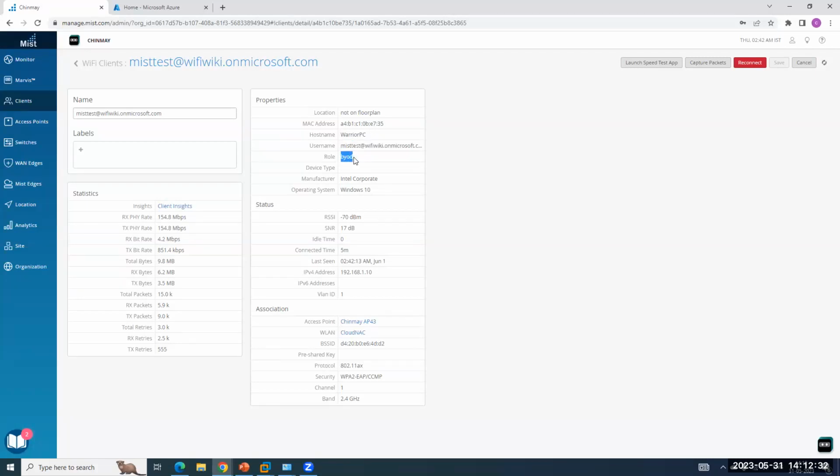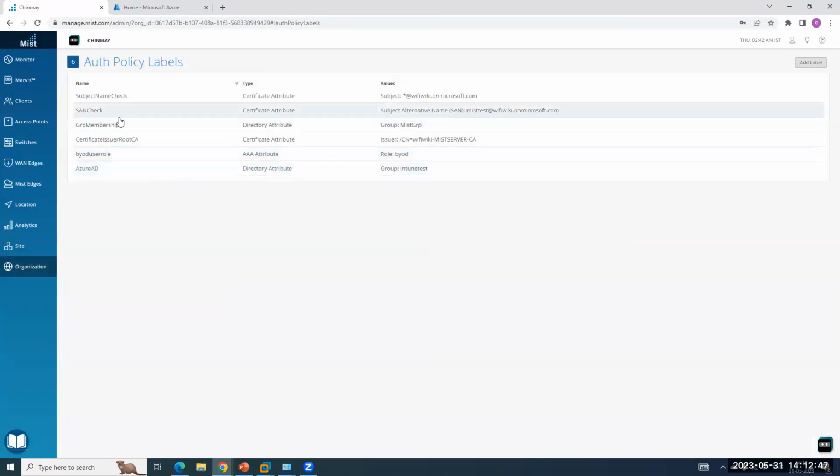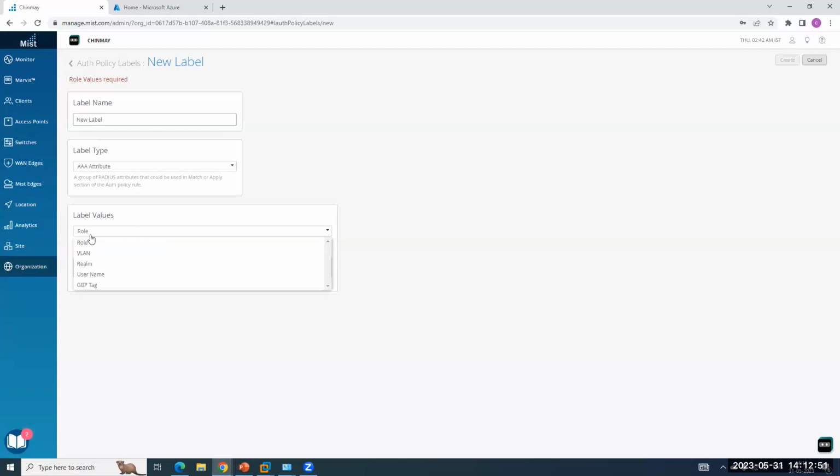Apart from this role, you can do a VLAN override, just like, let me show you. So multiple policies can be created. For AAA attributes, just like role, you can have VLAN, username, GBP tag, all these things are possible. These WXLAN policies are very powerful tools in your WLANs.